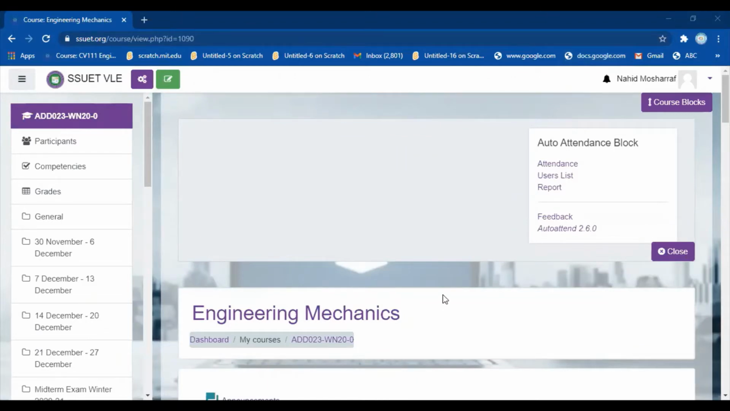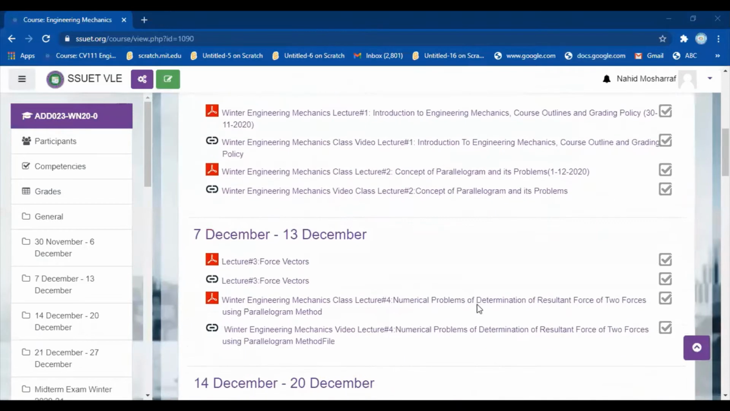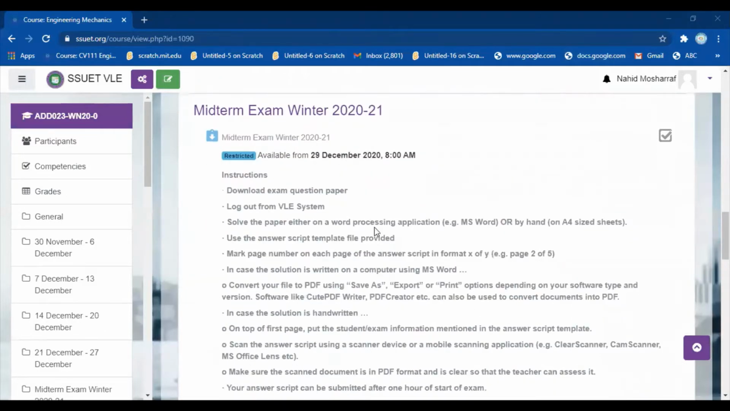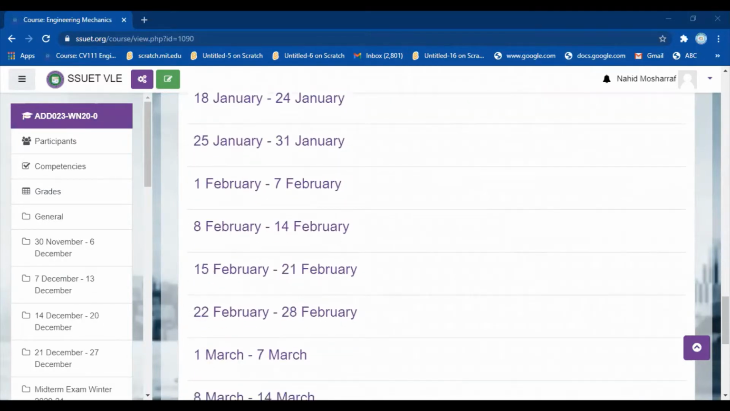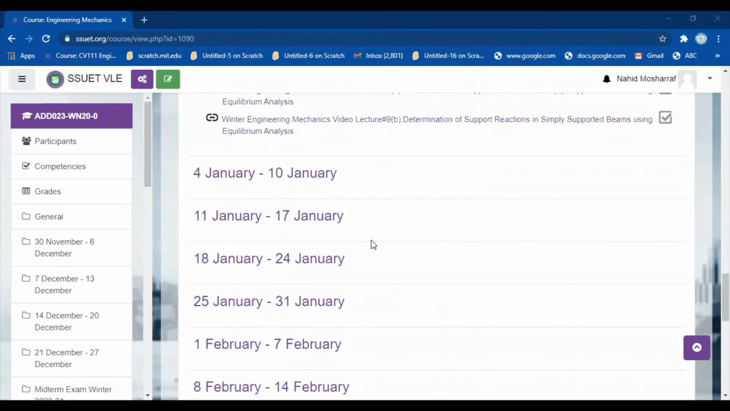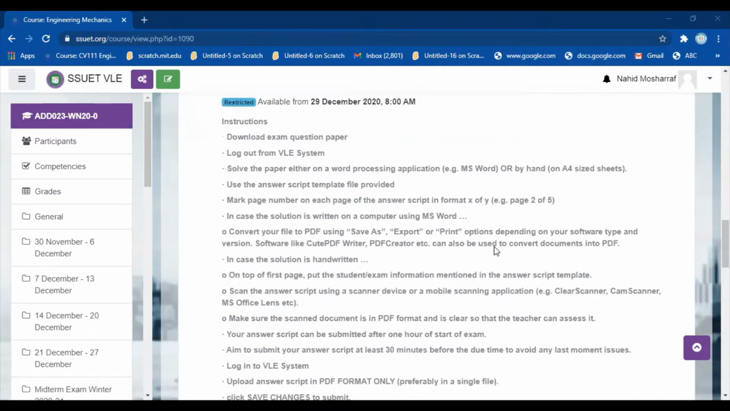Hello teachers, in this video I am going to tell you how you can define the activity of a midterm examination on VLE, the virtual learning environment system. What are the criteria, and what are the steps you have to follow? Let me tell you first of all what you have to do.